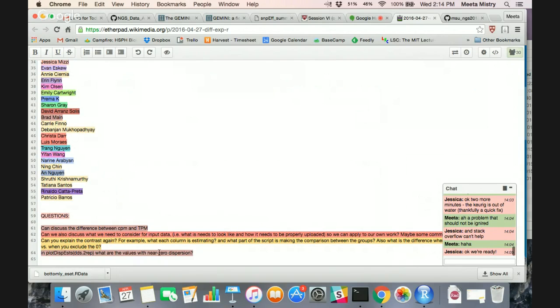For this last question, plotting the dispersions, what are the values with near zero dispersion? Those are genes that are basically not changing within group or between group. So these are genes that are pretty much constitutively expressed. They're not changing at all, and so that's what the near zero dispersion is reflecting, I believe. Although oops, sorry, that's wrong.